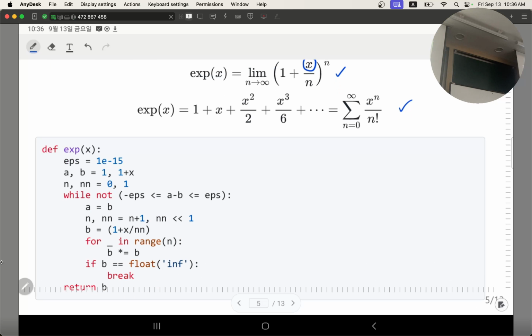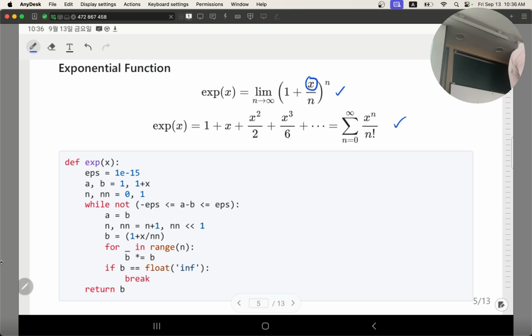So this script here is the implementation of the exponential function using the first definition, right? This one, okay?